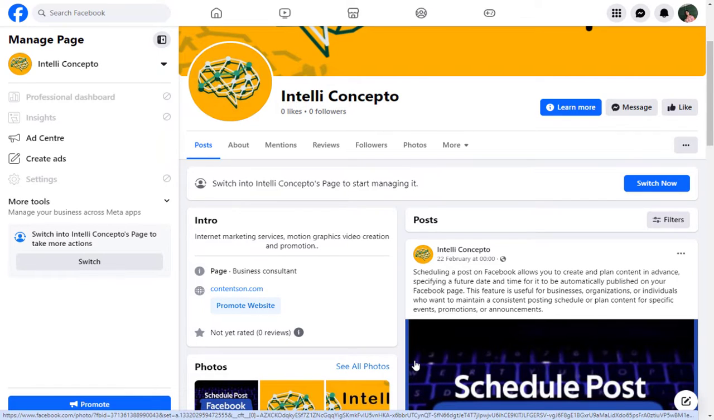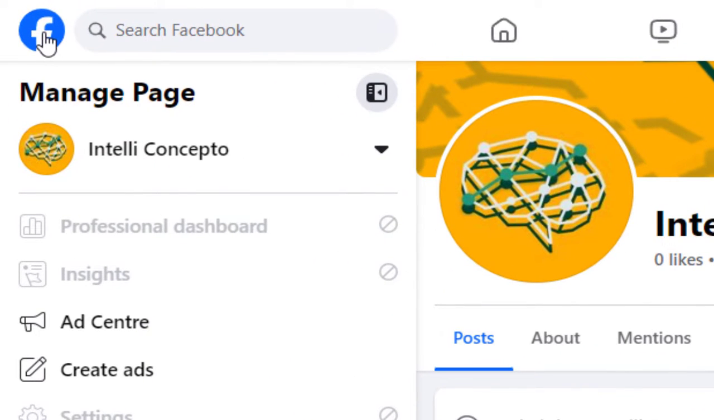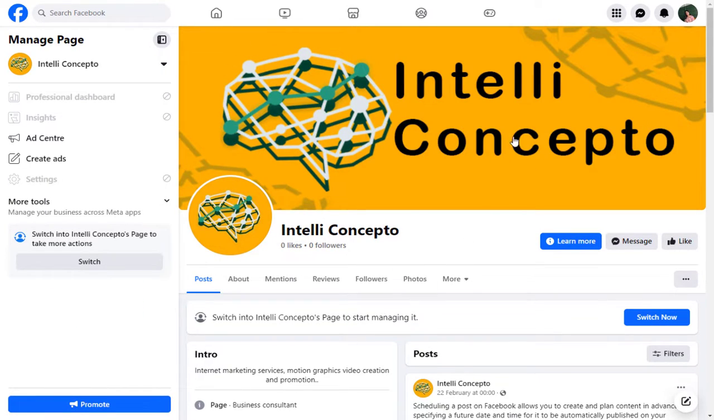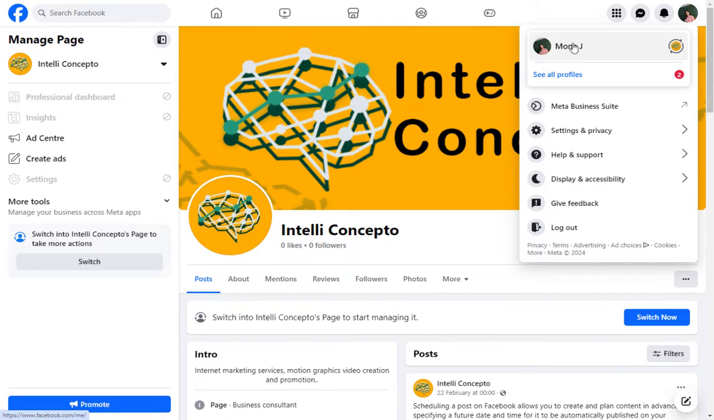To go back to Facebook feed page, we need to click this Facebook icon image. And to go back to Facebook Profile main page, we need to click this Facebook profile image, and again click Profile tab.